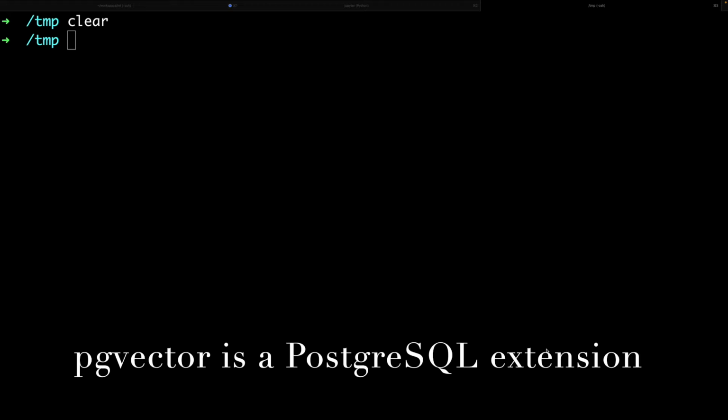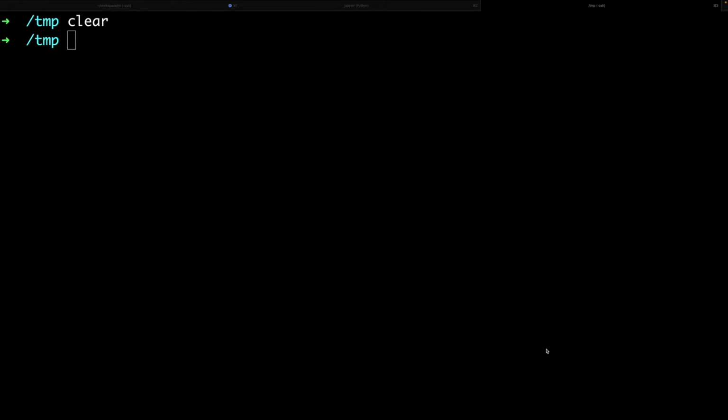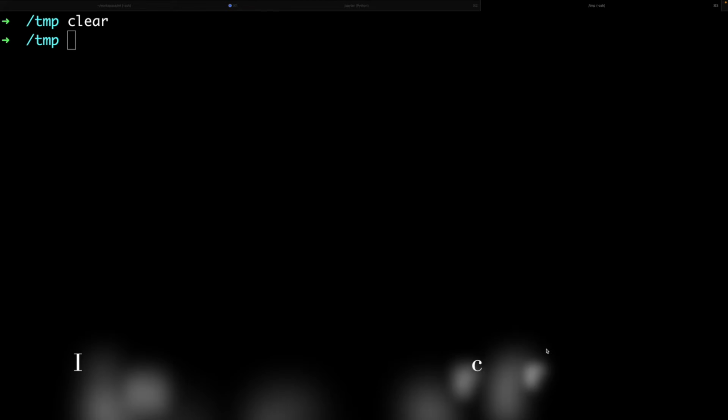So what is PGVector? PGVector is a PostgreSQL extension that enables the storage and similarity search of high dimensional vectors. It's especially useful for applications like recommendation systems, image retrieval, and natural language processing, where vector representations are key. PGVector stores your vectors with the rest of your data.